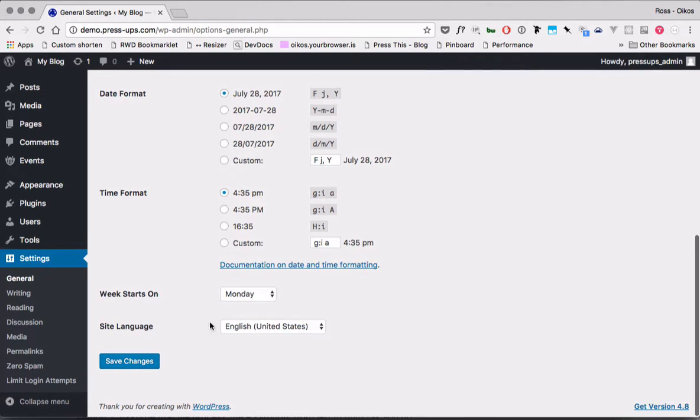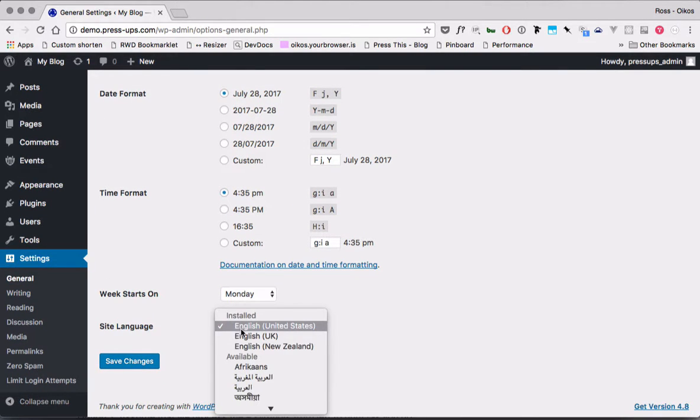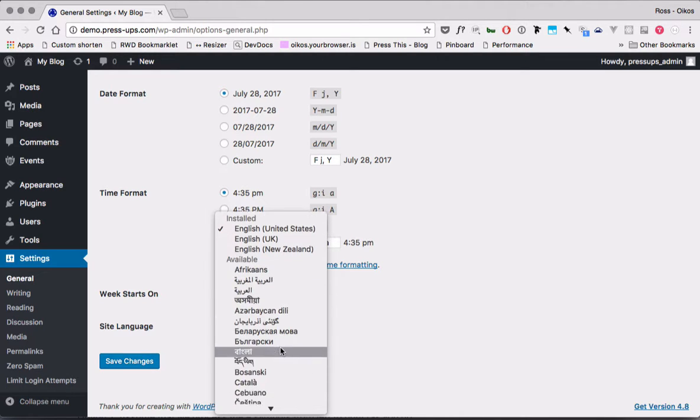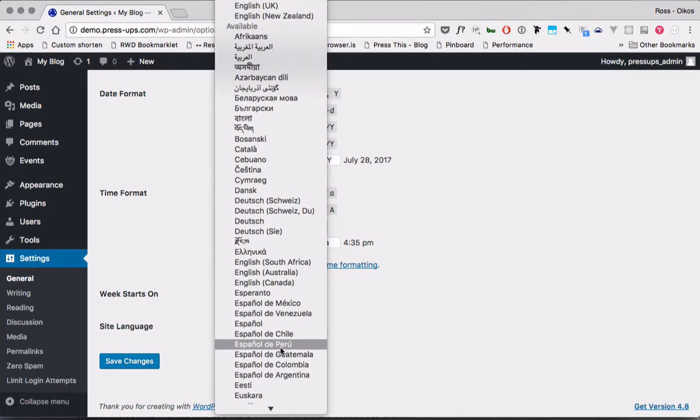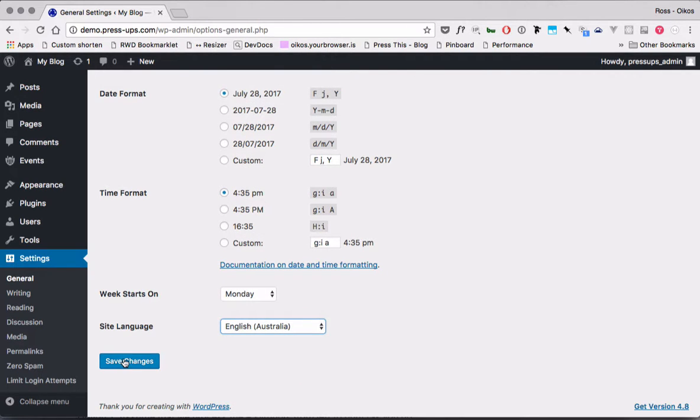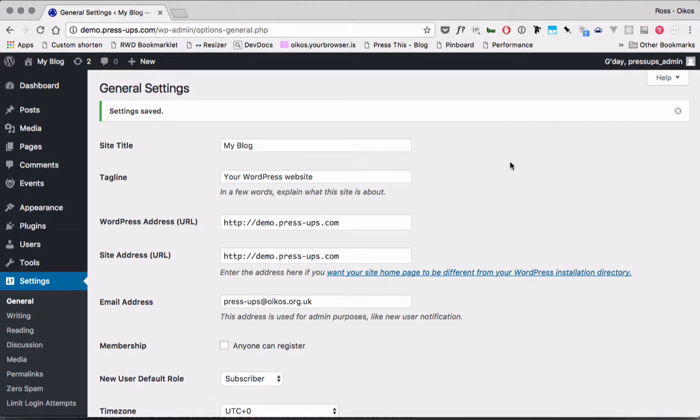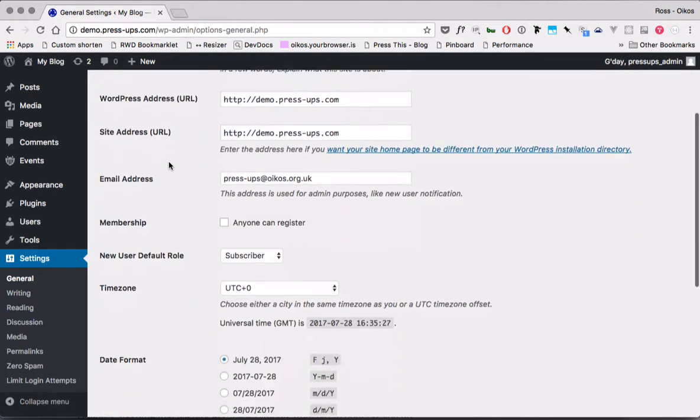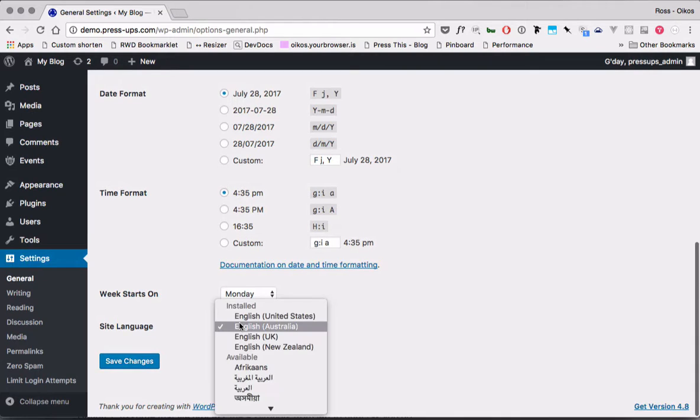WordPress by default comes with English United States installed. I have installed English UK and English New Zealand as well, and I can change to those. You can install another language just by selecting it here. So let's go for Australian English and save changes. And because I'm just using a different version of English, you may not notice all that much, but it does now say "G'day" up at the top instead of "Howdy" or whatever it said before. And you'll see in the list that I now have 4 different versions of English installed, including English Australia.